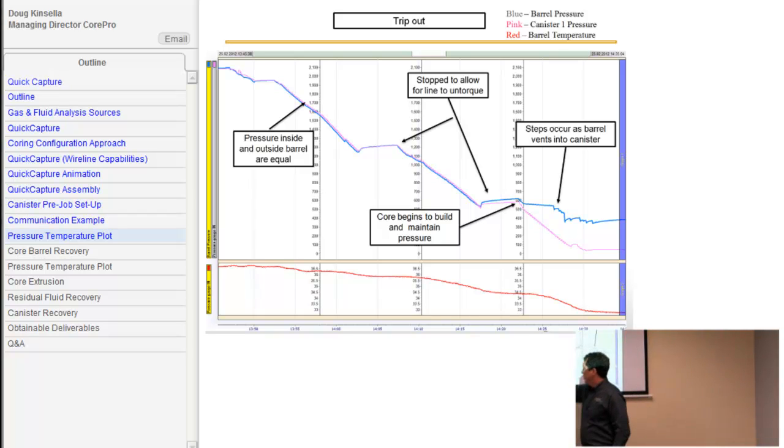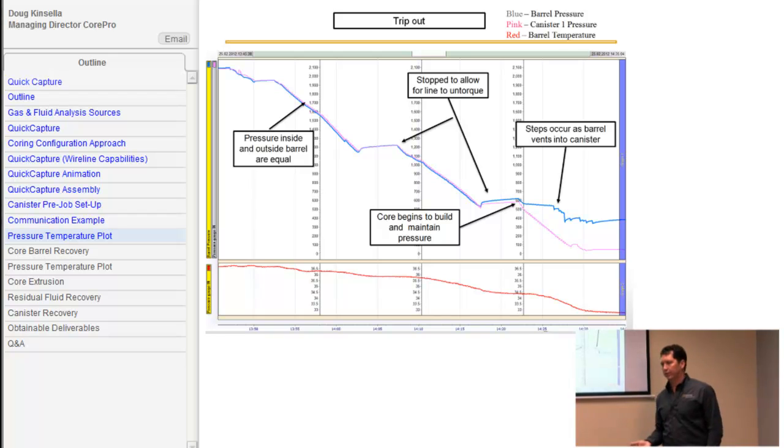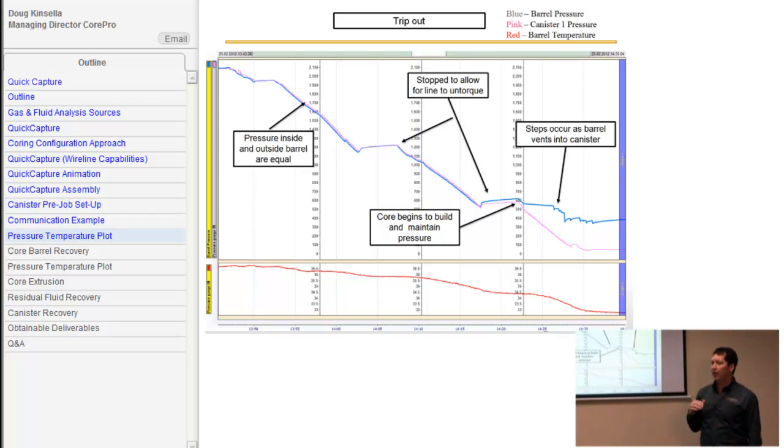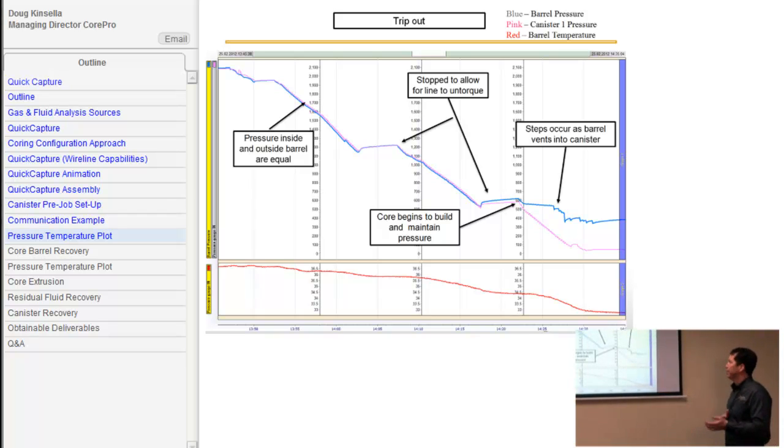Red line on the bottom is temperature. Temperature greatly affects pressure. Drop temperature, pressure drops. The reason it's important is because often you could think possibly the valve's leaking, the pressure's going down. But if you look, maybe we've had a 10-degree drop in temperature and a corresponding drop in pressure, and then the pressure just is going away.